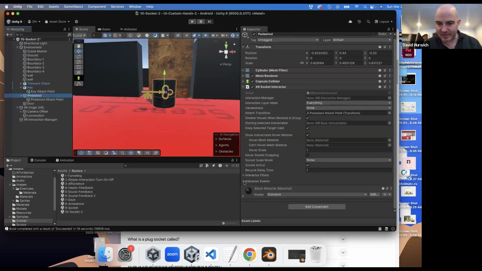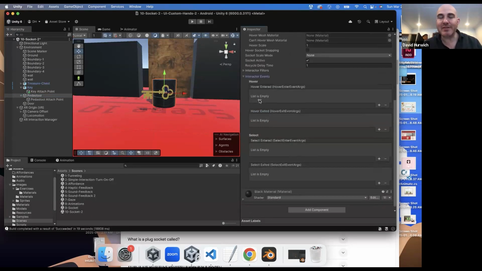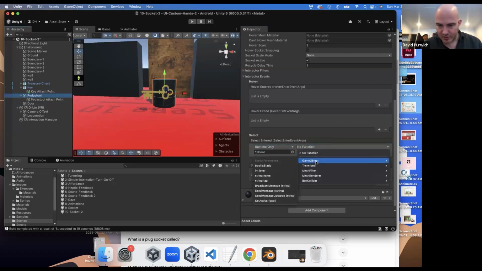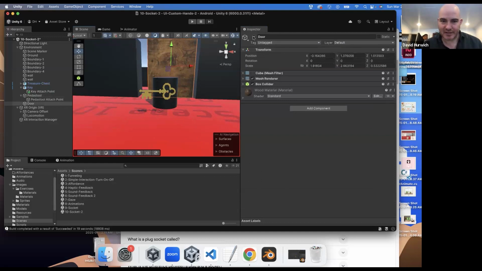Now, we want this to cause an action. The action is that if we put this on top of the pedestal, that's going to be a select. And we're going to say, when this gets in here, let's turn this door off as an object. So I'm going to take the door, place it in there, and then under game object, set active, and set it to false. What that really means is it's going to turn this off like that. So in other words, by adding the key to the pedestal, we're basically removing the door, which is like opening the door.